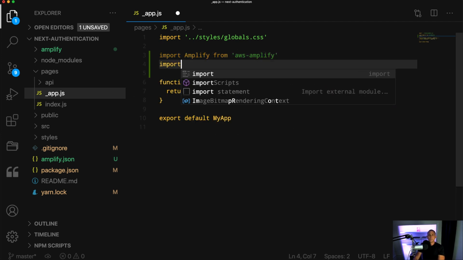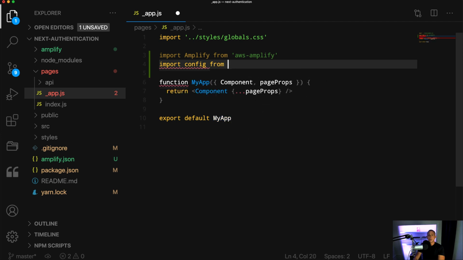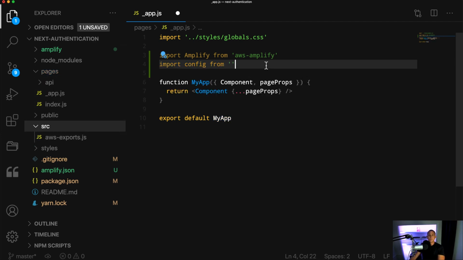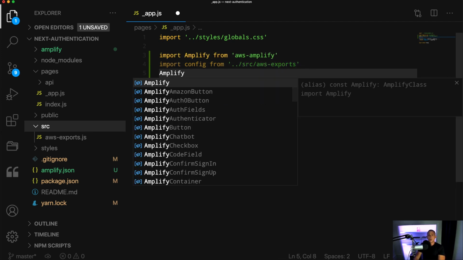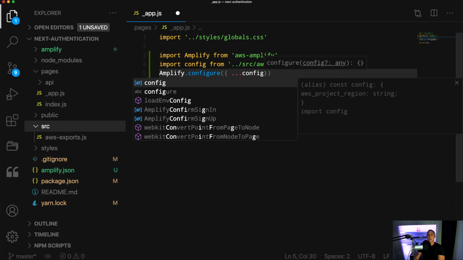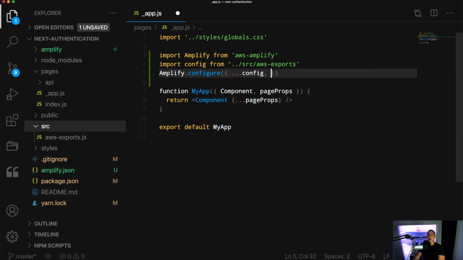We're going to import the configuration from here in src/aws-exports. So we're going to need to go up one directory and get that file there. And then we're going to call Amplify.configure. And instead of just passing in the config, we're going to spread over the config and add a new property called SSR and set that to true.